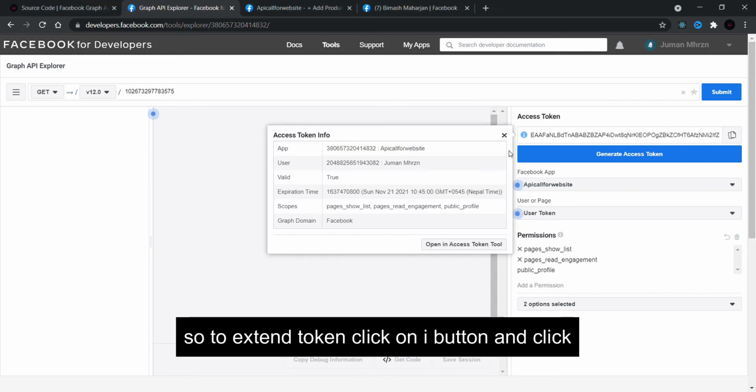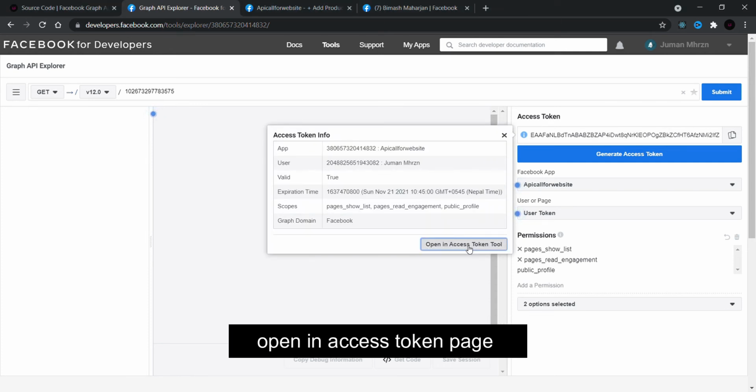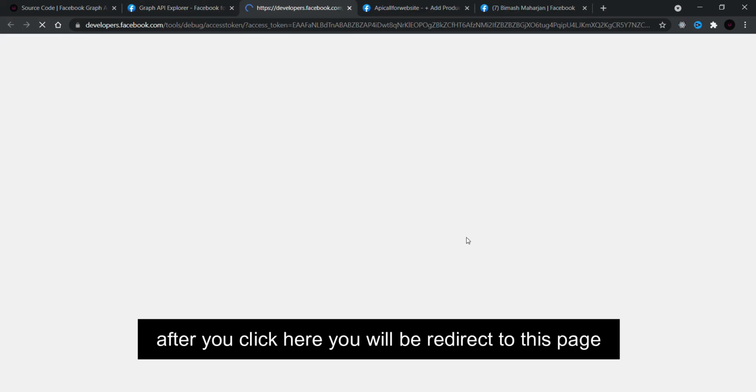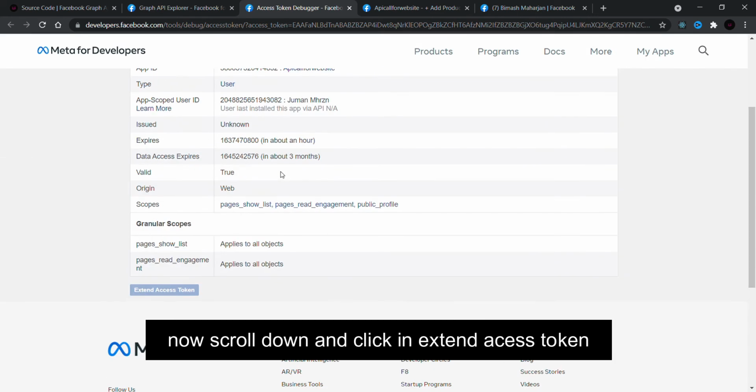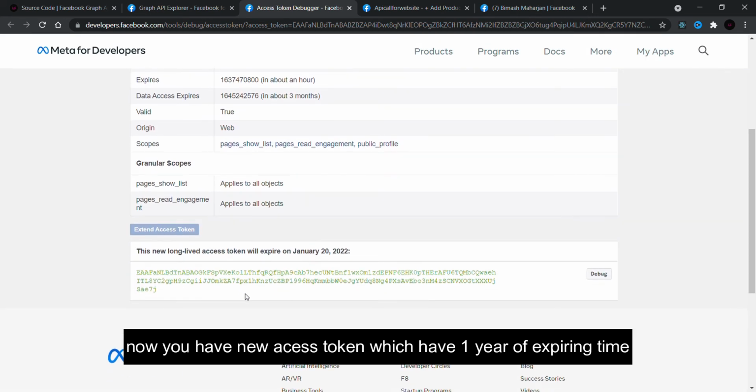So to extend the token, click on the i button and click Open an access token page. After you click here, you will be redirected to this page. Now scroll down and click on Extend access token. Now you have a new access token which has 1 year of expiring time.